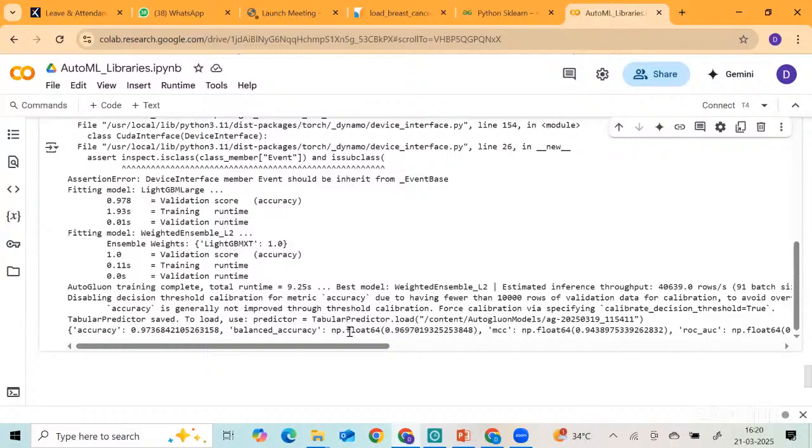Balanced accuracy, as I have already told you what is accuracy and what is balanced accuracy. When it comes to an imbalanced data set, if our data set is biased towards a certain class, accuracy will not play a very good role. It will not give you the best accuracy. But at that time, the balanced accuracy will work.